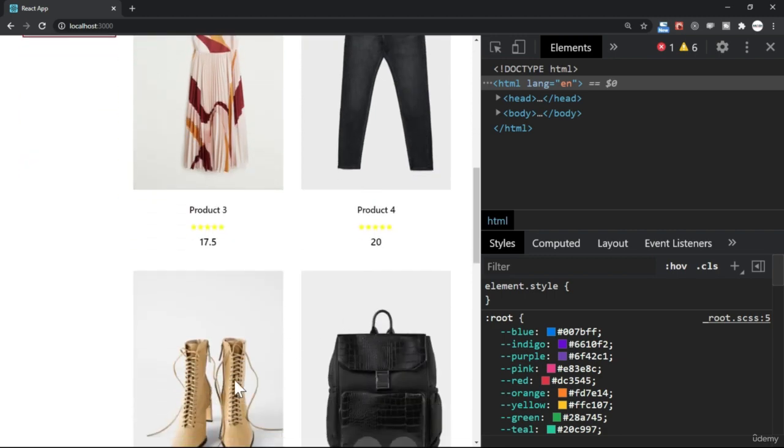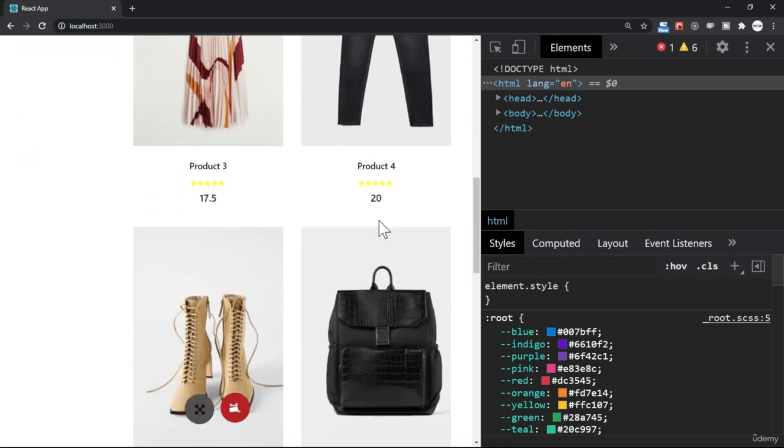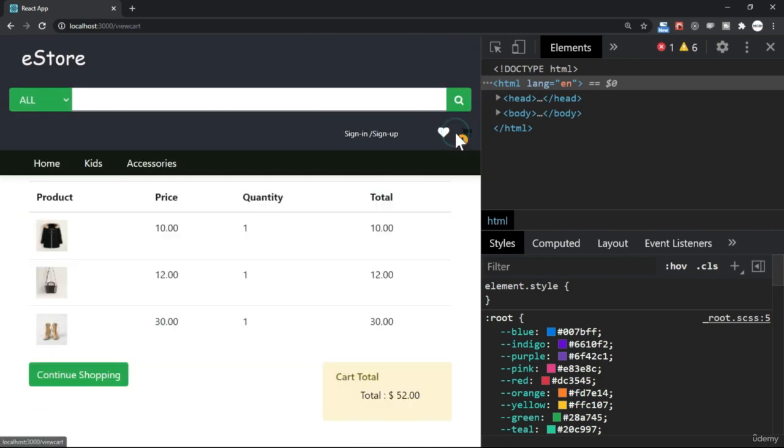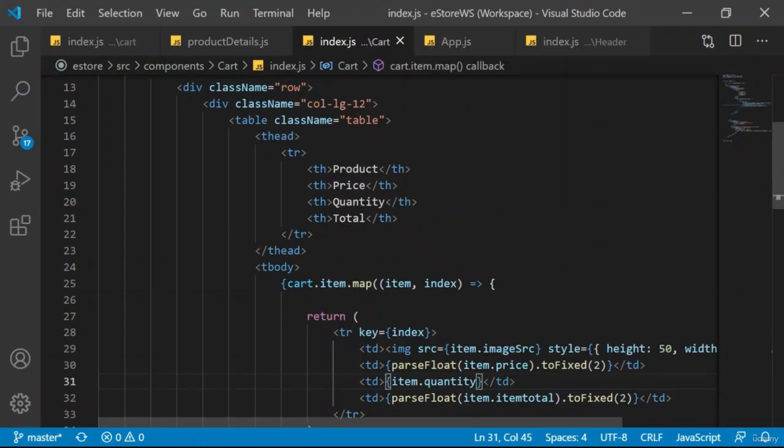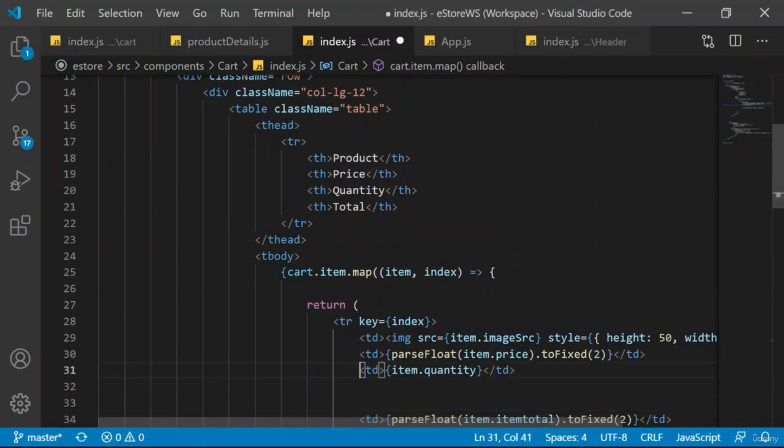Again, select another product and click here. We'll go back to the cart and you see that the product is added. Now here the quantity which we have is a fixed value. Now we want to give a provision where user can edit the quantity from this place as well. So let's do that. Here we need to provide the editing facility.